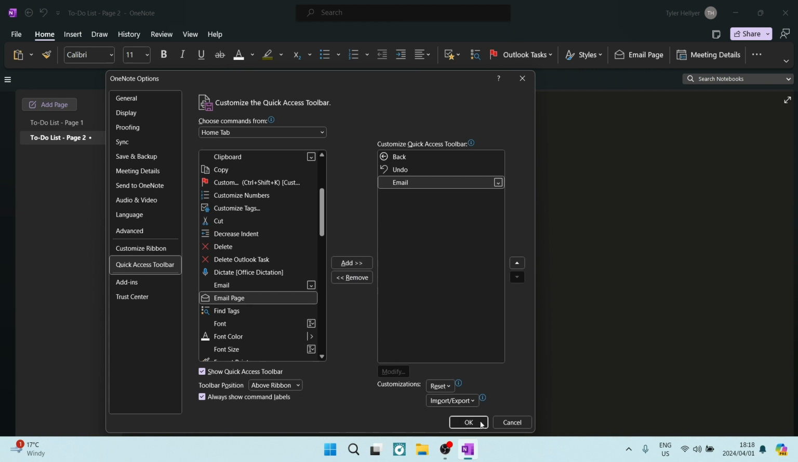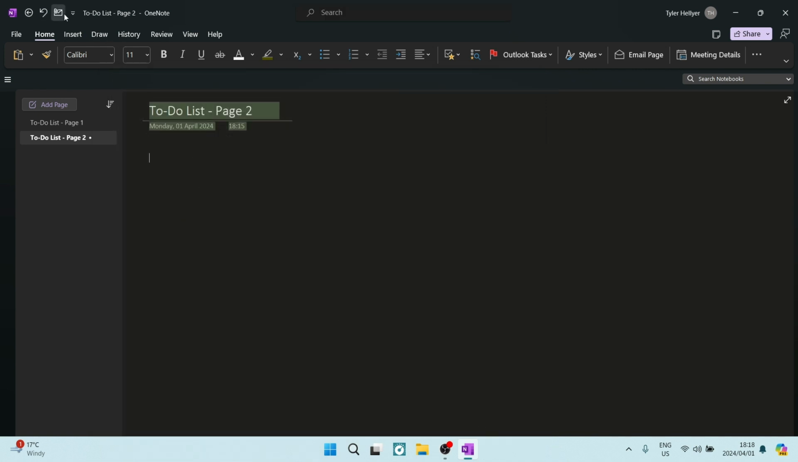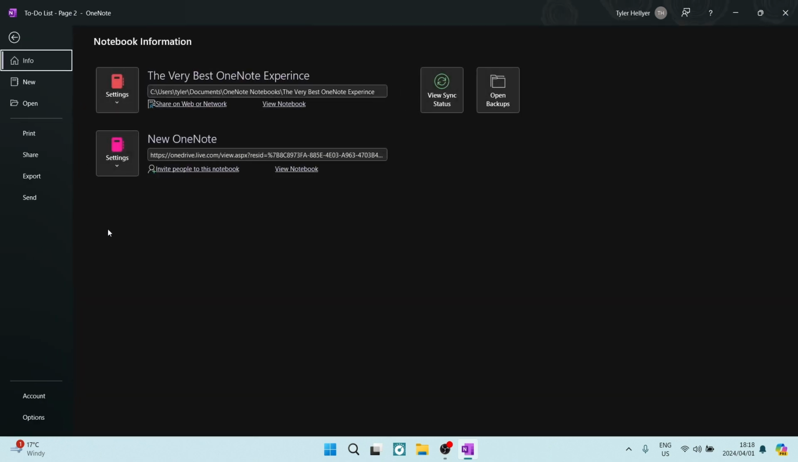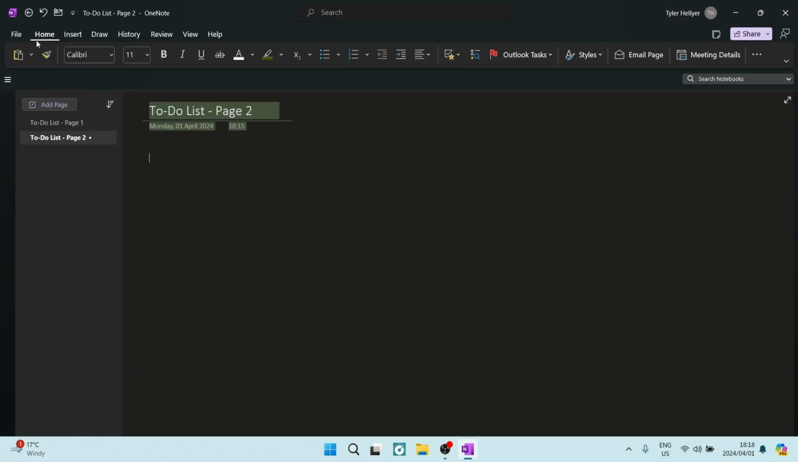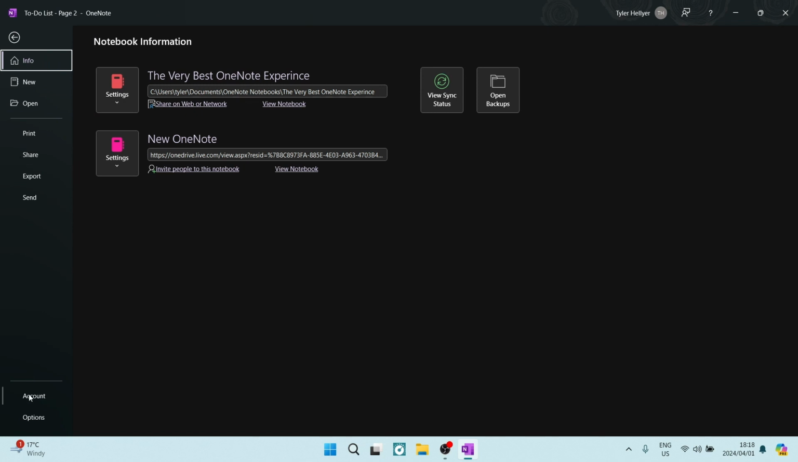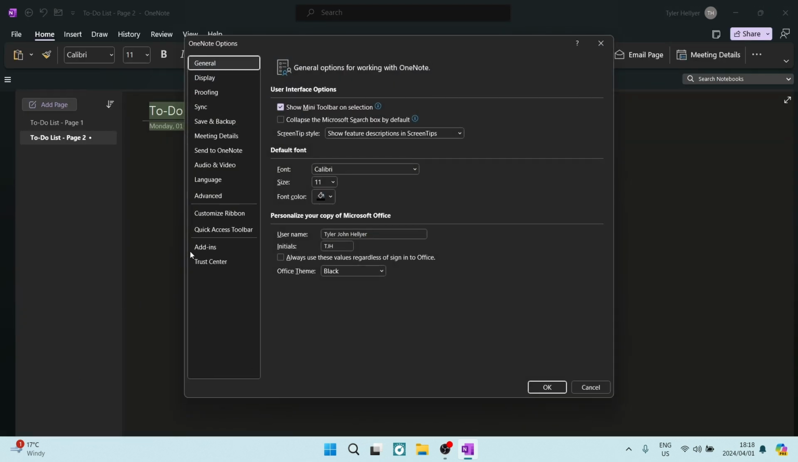Now once you say okay right at the bottom here, you will see that there is an email tab now. So once you've done, you don't have to go into file and then export it or email it. You can literally just go ahead and tap it over there. Now this is already in on this main toolbar, but as I said, just for example purposes, you can add anything in there that you would like.